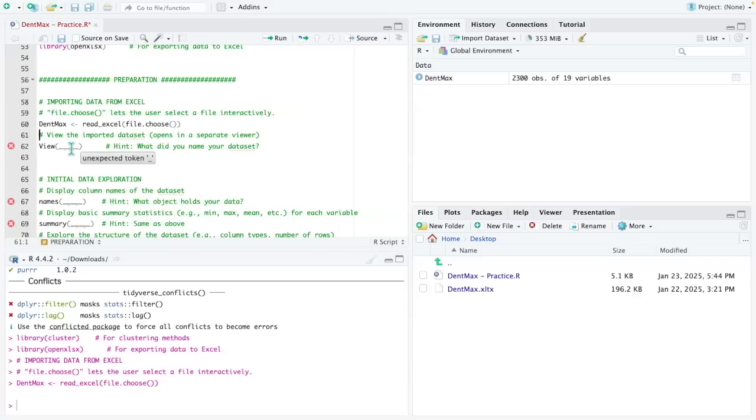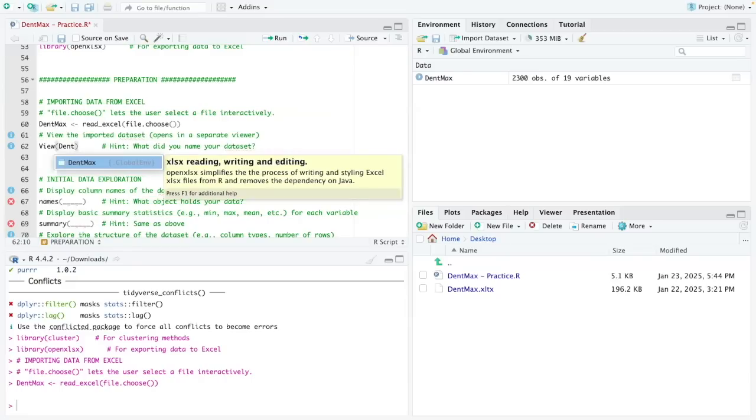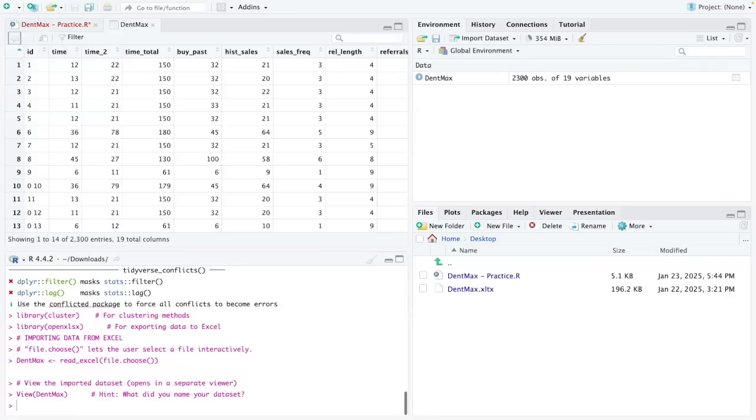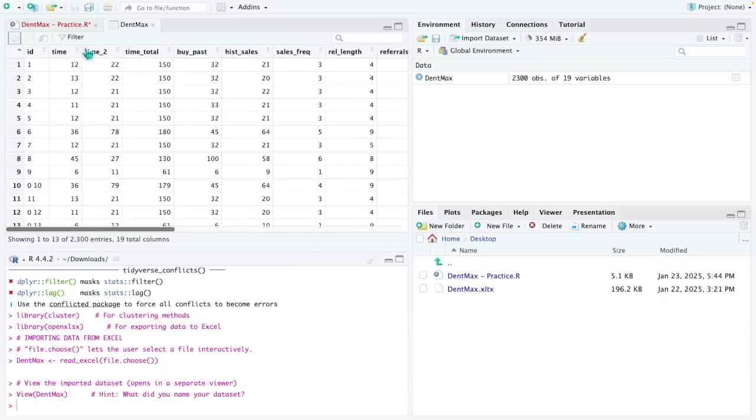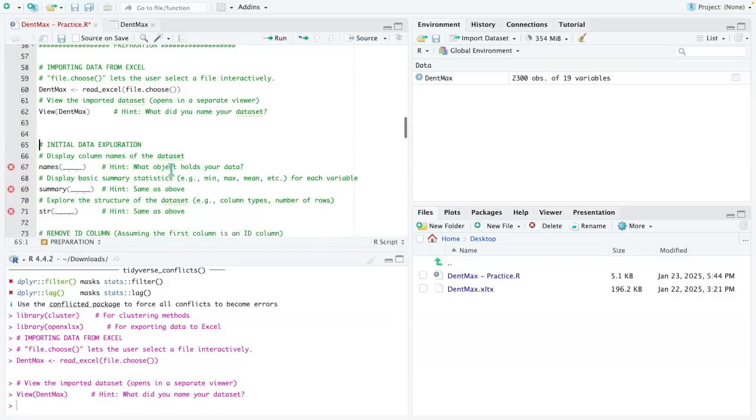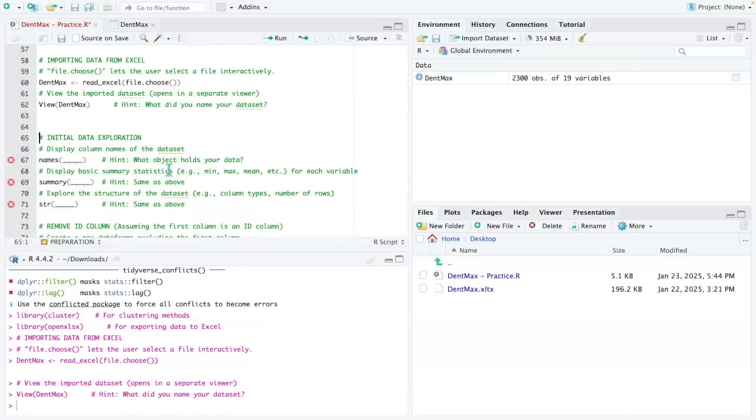Now, the next code is View, with a blank. What do you think? What did you name the data set? So basically, we already named the data set as dent_max, right? So we just replace the name. And then we run the code and we can view the data with 2,300 observations and 19 columns. Right, that is how we choose the data set.